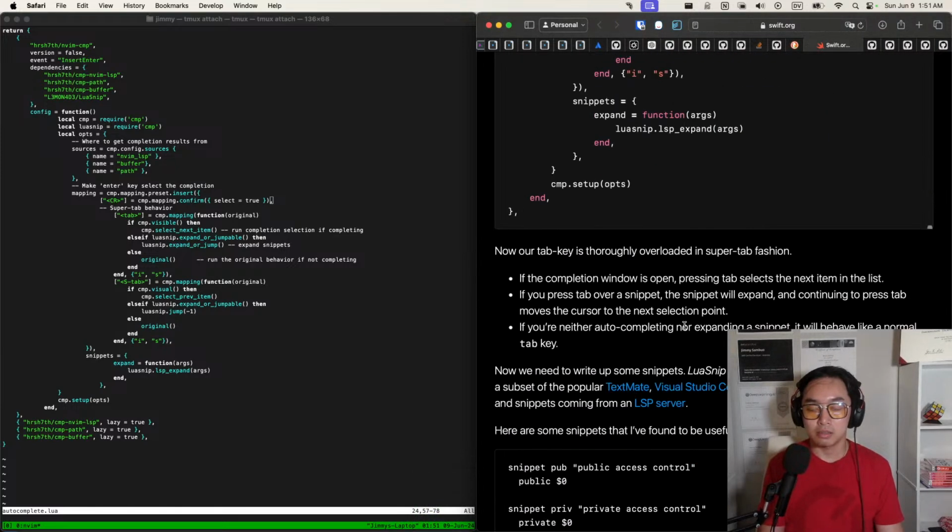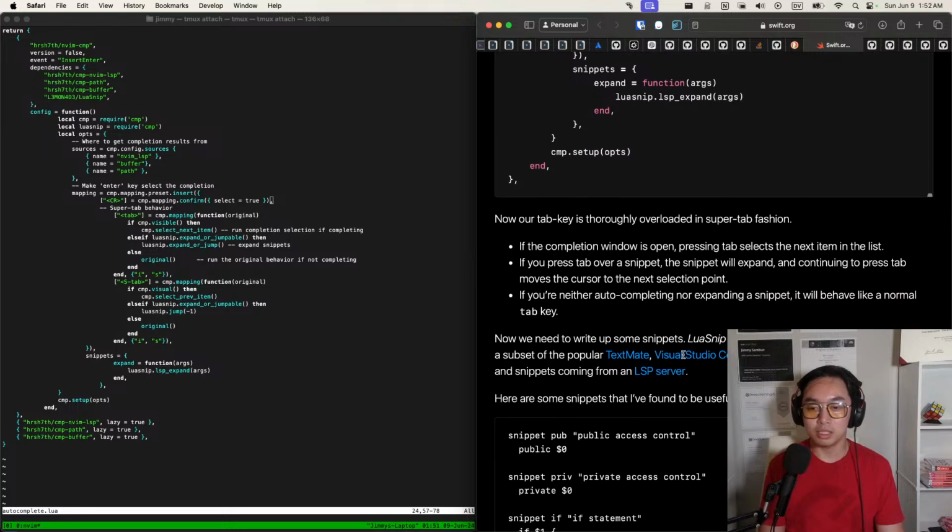Let's continue. Now our tab key is thoroughly overloaded in super tab fashion. If the completion window is open, pressing tab selects the next item. If you tab over a snippet, the snippet will expand. If you're neither auto-completing nor expanding a snippet, it will behave like a normal tab key.